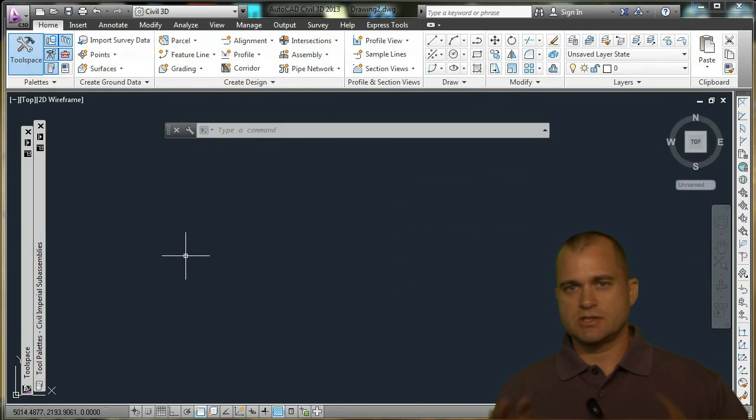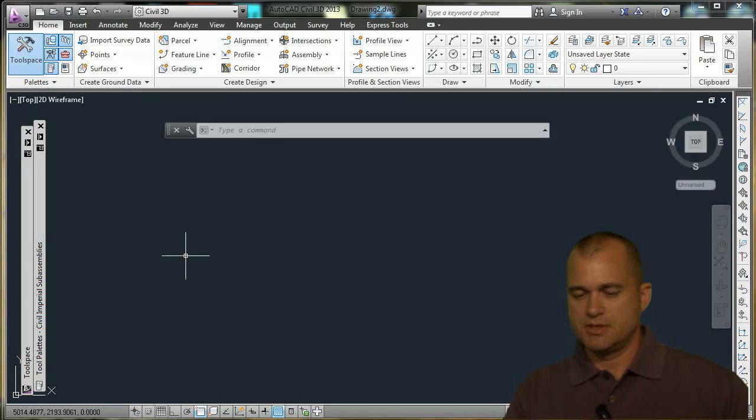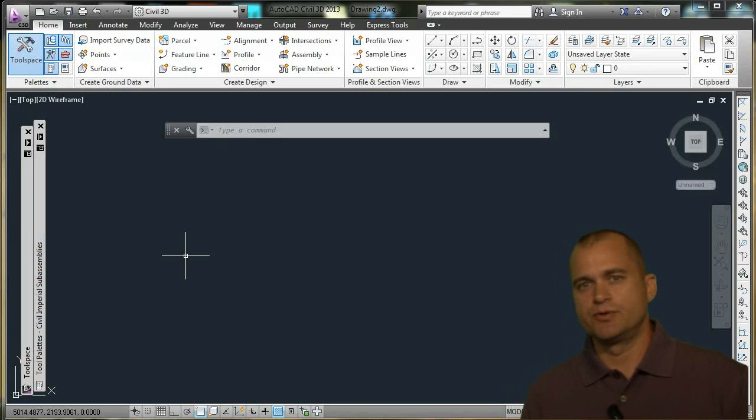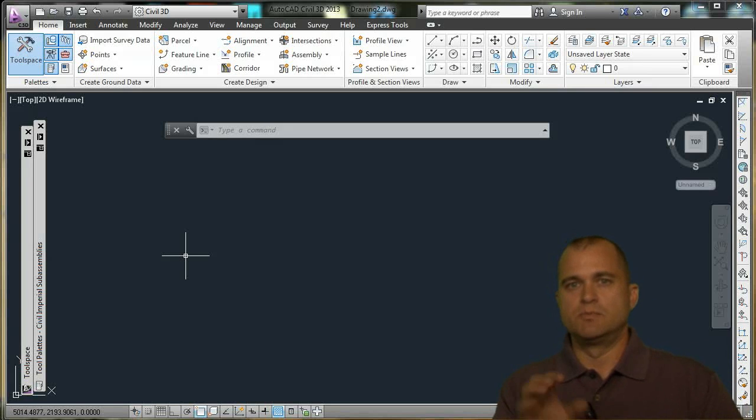So this is just a kind of a highlight. I'm going to try to keep this to less than 10 minutes, but I'm just going to go through the importing of points and the surfaces. So those of you coming from Land Desktop, you kind of see what's happening and what's going on. In the course, we will go through each step in more detail and at a slower pace.